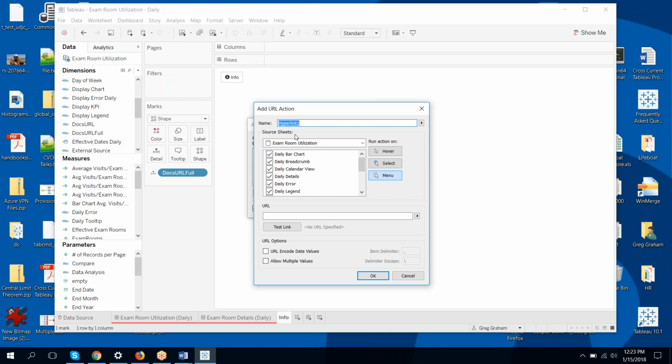Those of you familiar with C# programming, for example: an action is really just an event handler, and with the source sheets and this run action on, we're choosing what event to handle. So we want to restrict ourselves to handling events that are coming from the newly created info sheet, and we want to run the action when a mark on the info sheet is selected.